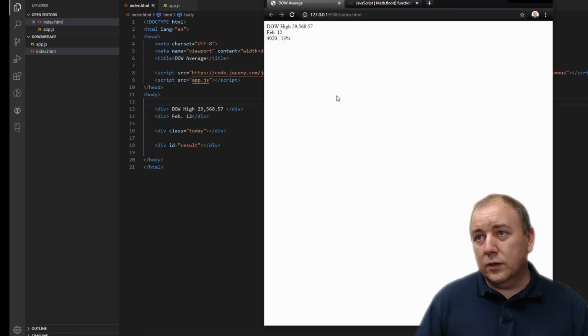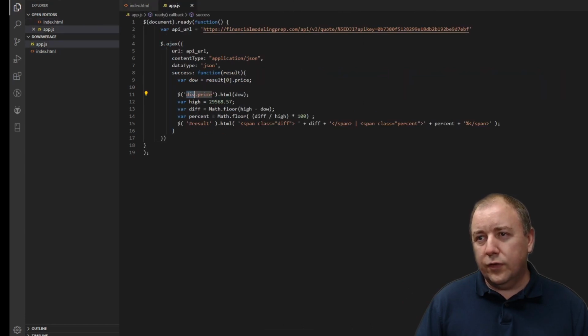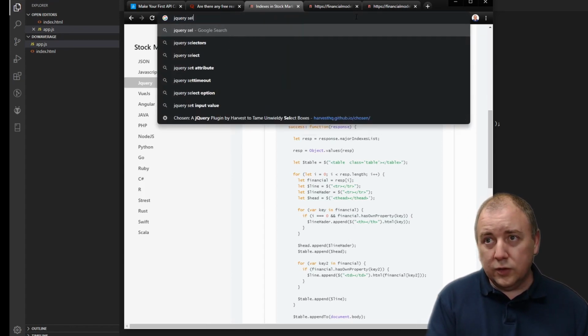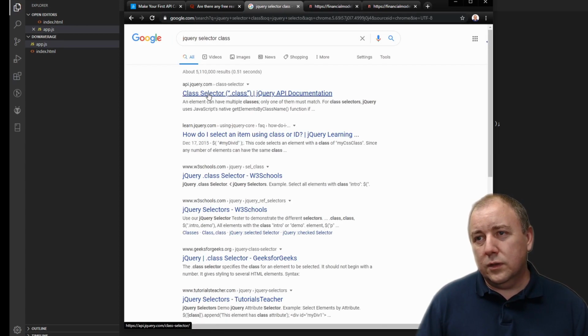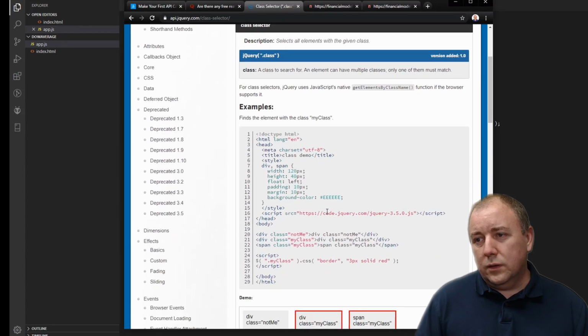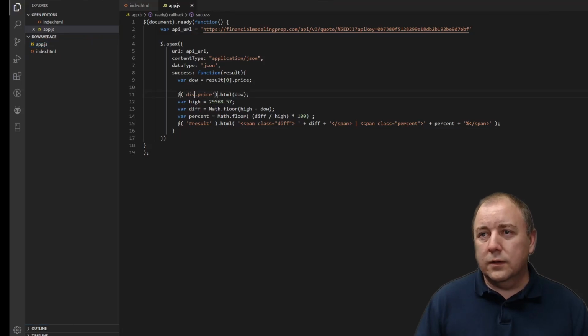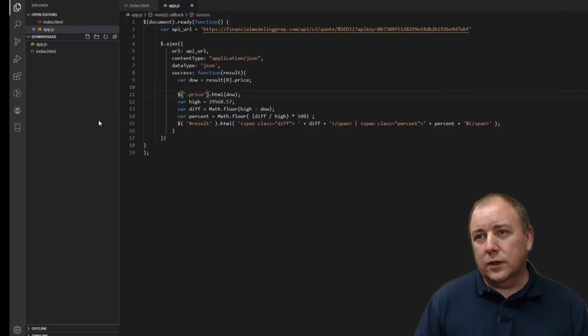We go back here, we refresh our page. I'm not just kidding. So my selector's not working on this. Okay, jQuery. What is the jQuery selector for class? Dot class. Didn't need that. Still not working. Why are you not working?